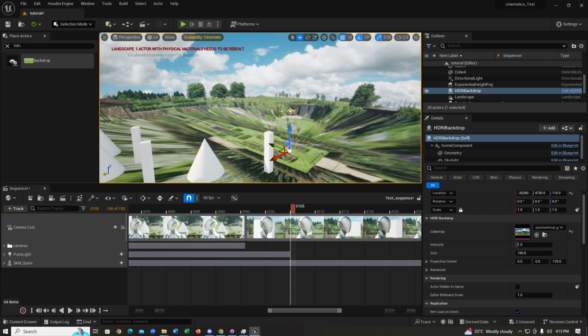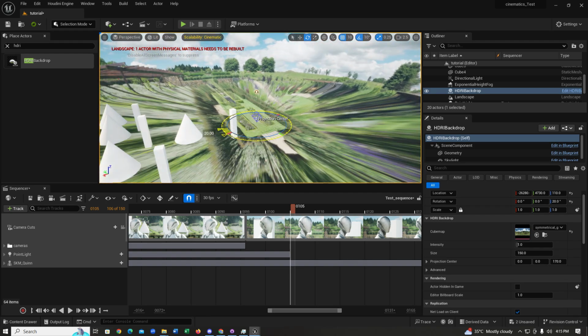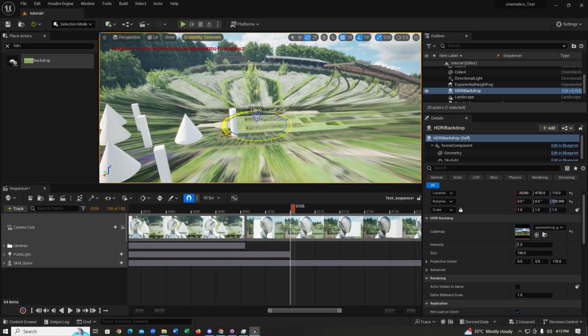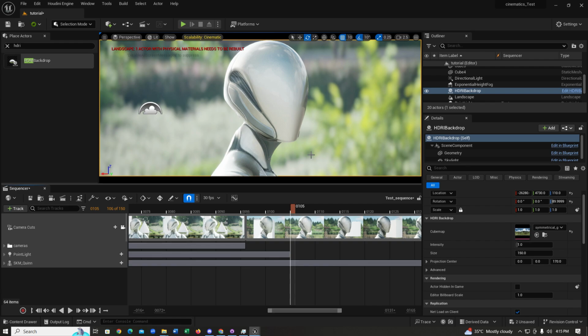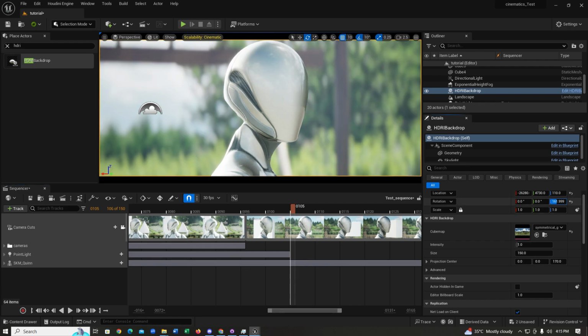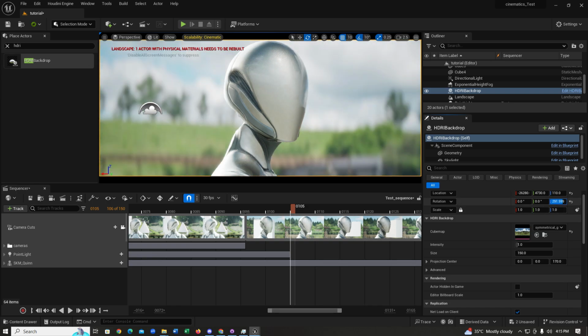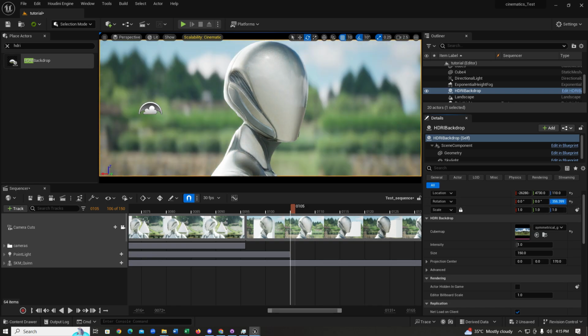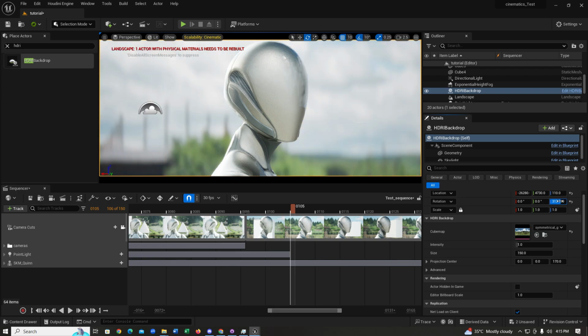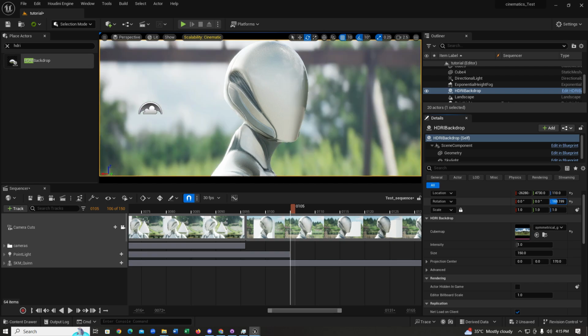Another thing you can do is rotate this so you get a different perspective. So I'm going to be rotating it from here. Maybe something like this. Yeah, this can work. All right.